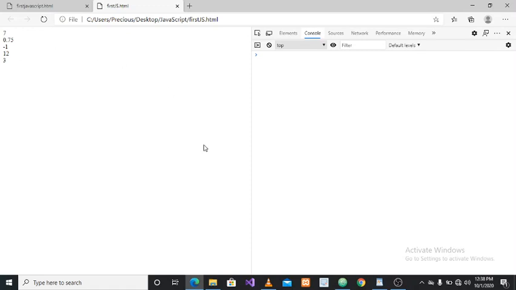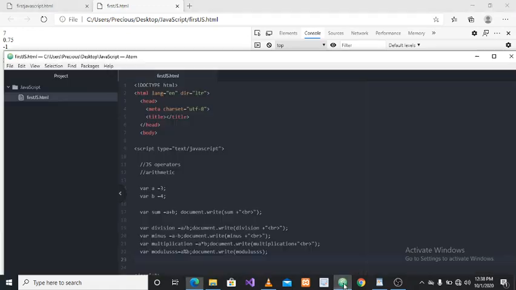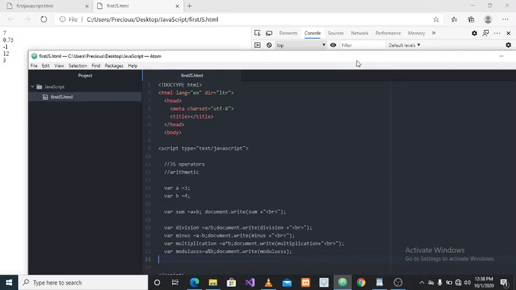See, that's how the arithmetic works. The first one we got 7 because it's addition. The second one is division, 0.75. Multiplication we got 12. And then modulus we got 3.